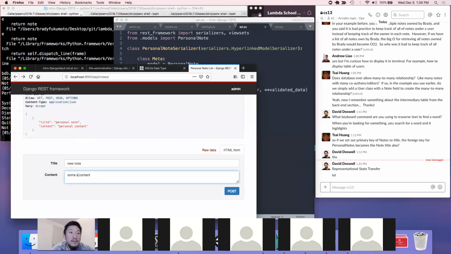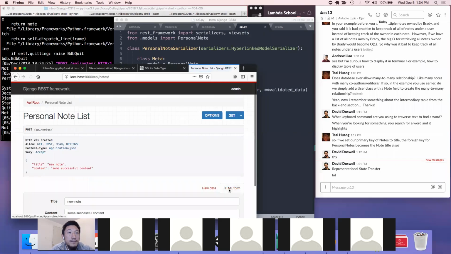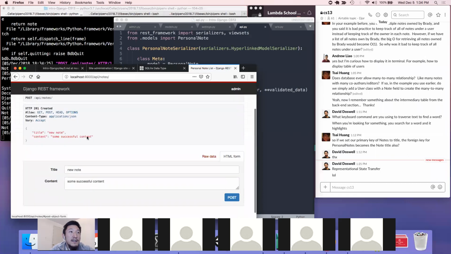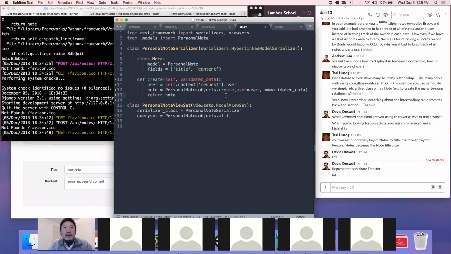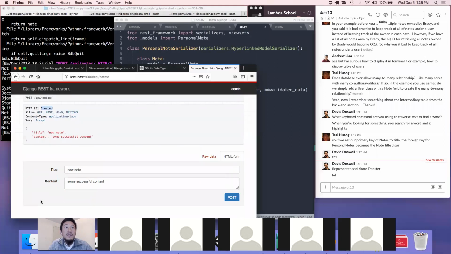New note, some successful content. Yeah, and it created. So we get an HTTP 201 response. 201 means that we have successfully created a new record. So it seems like it's working.